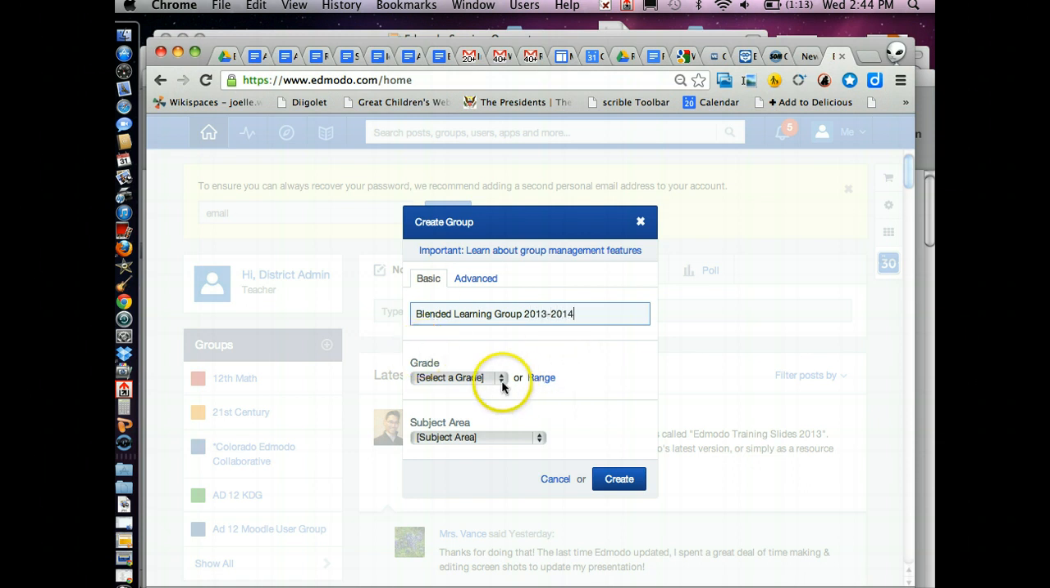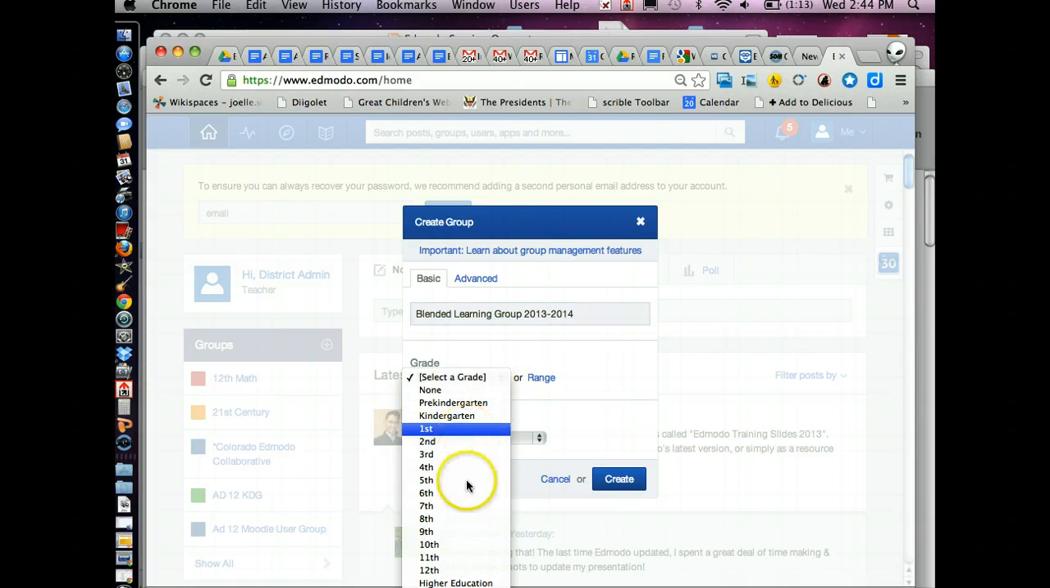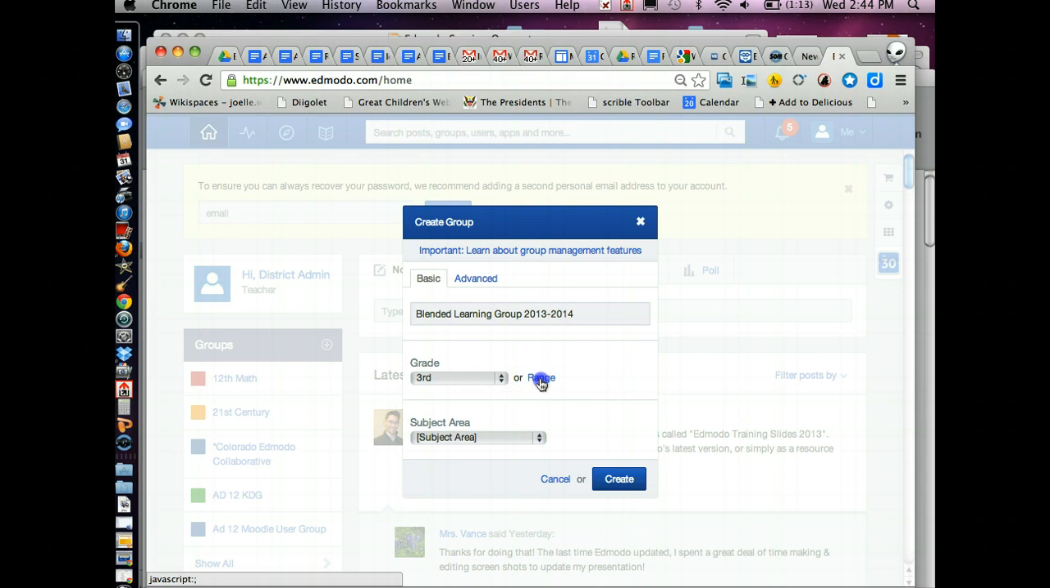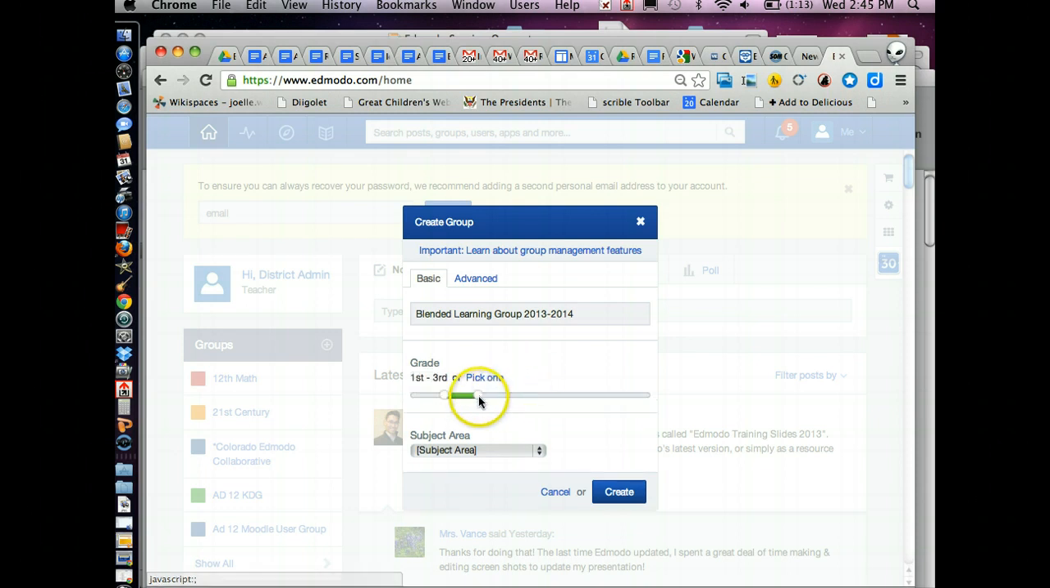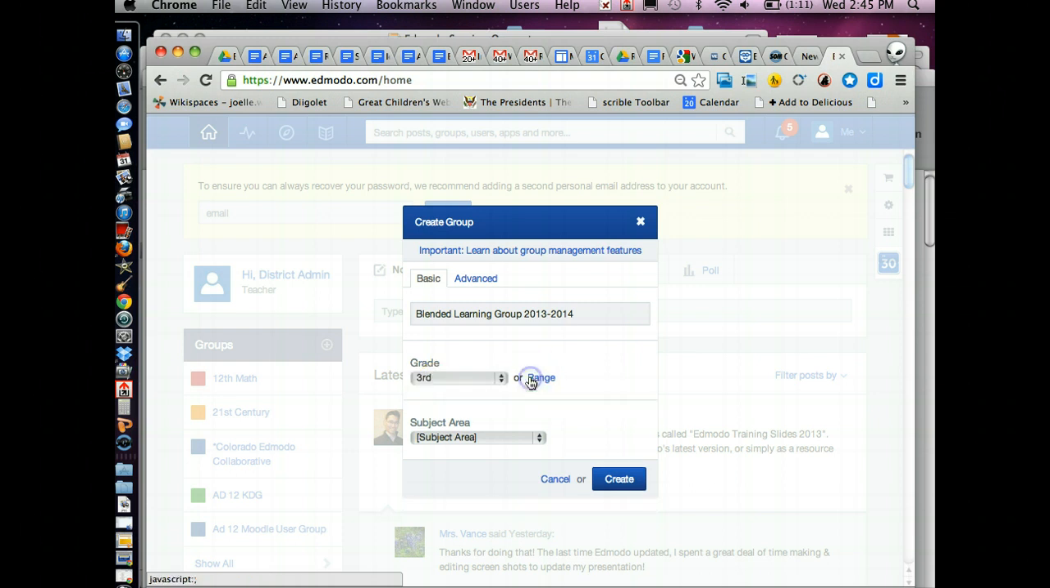And then you can select a grade. Now these settings, you're the only one who really sees them. So it doesn't really matter what you put. But you can select an individual grade. Notice they even have higher education if you're a college teacher. Or you could select a range. And a range is maybe it's multiple grades. Maybe it's a big group. And all you have to do is drag it out, and you can see that this number is changing, 1st through 8th. If I drag it back, 1st through 6th. If I drag this down, kindergarten. Or pick, which means it would pick a grade for you.